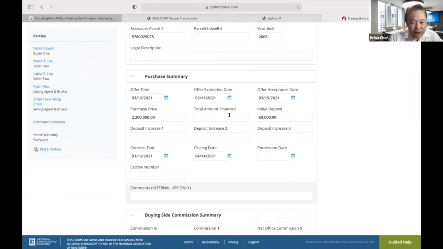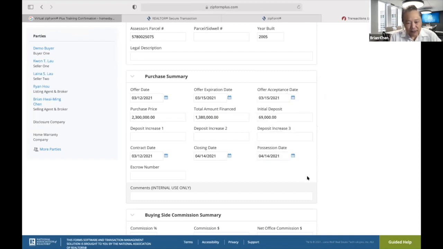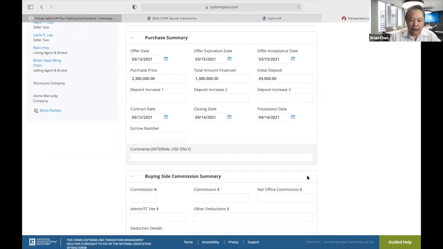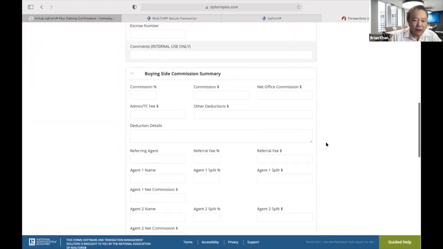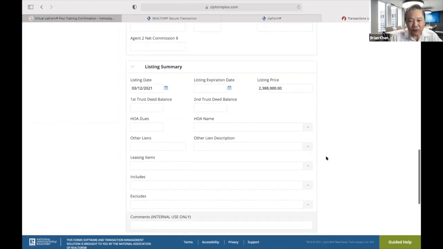And you can even put in the transaction information. What did we say he's gonna take out a loan for? 1.38, isn't it? 1,380,000. That's your loan amount. Okay. And deposit. Possession day was the same day as the close of escrow day. So possession day is April 14th. And whatever, you can enter in the commission number if you want. You don't have to. It is not absolutely required.